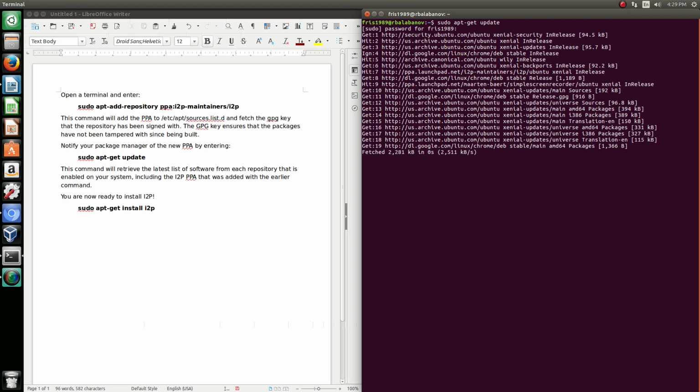So it's going to hit about 20 sites to make sure that we're all caught up, and look, reading package list, done. So we're good. So now we can actually begin coding and installing the repositories for I2P.